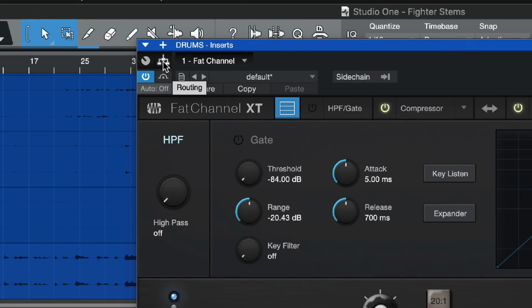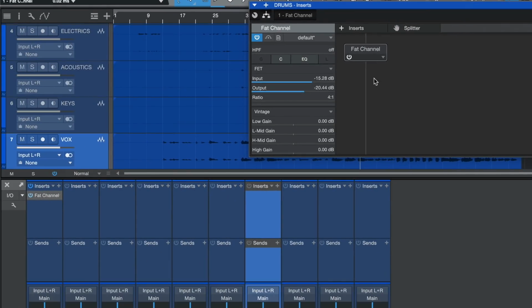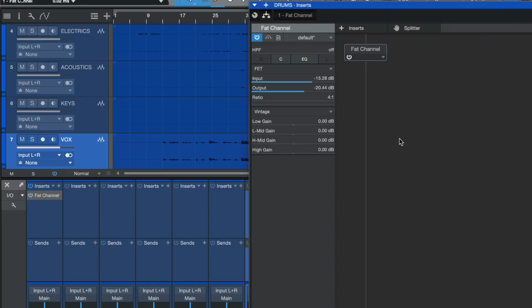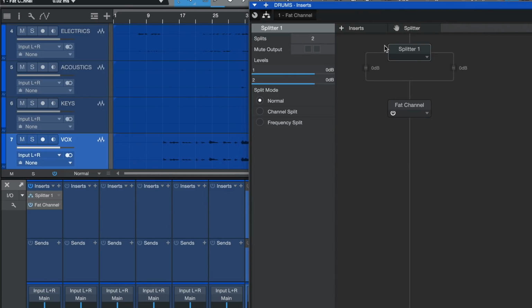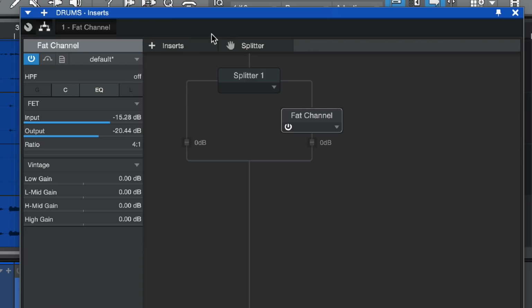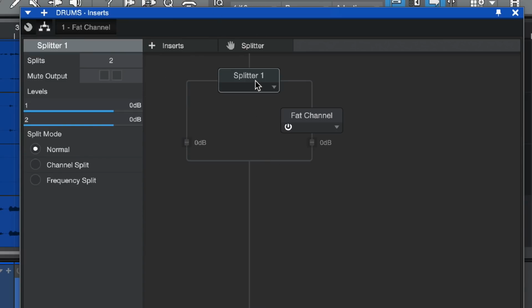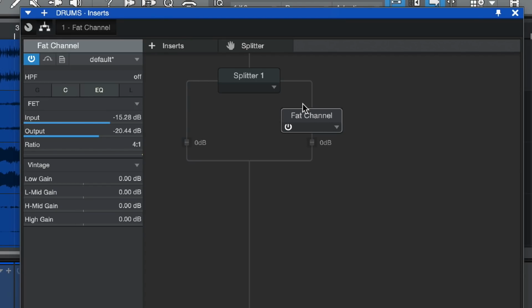You click on this little routing button up here in the plugin, and it opens up this new routing window that allows you to bring in a splitter and put that Fat Channel on one side of the split. So this splitter is set to a normal split where it's just sending the signal through both signal paths. Now I can have the really aggressive compressed signal on one side and the dry signal on the other, and I've got individual volume controls for each side, and that all lives inside of a channel.